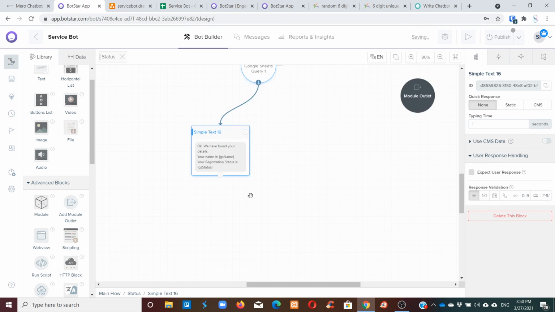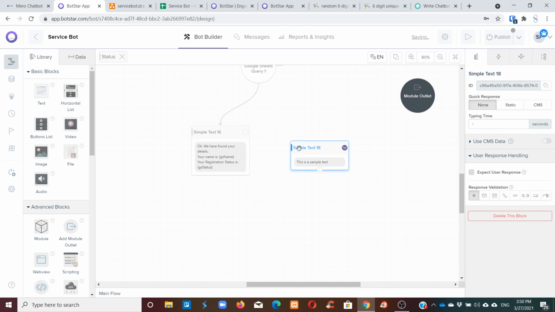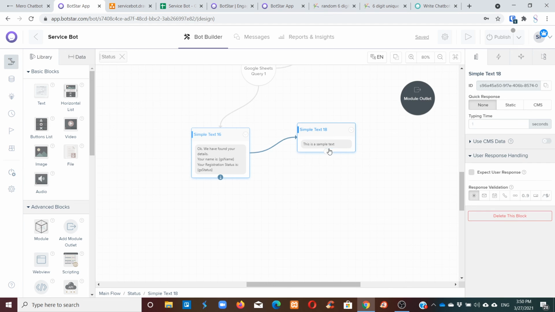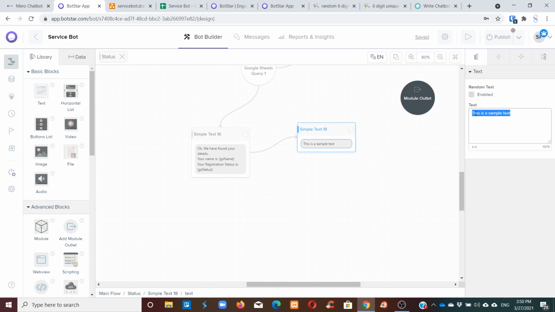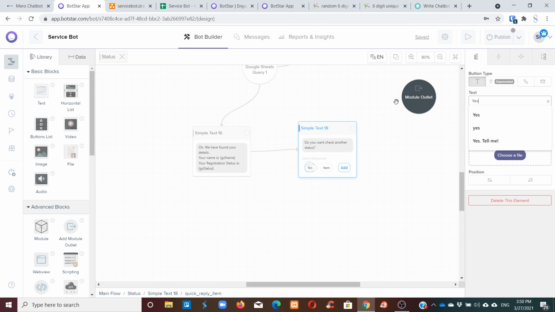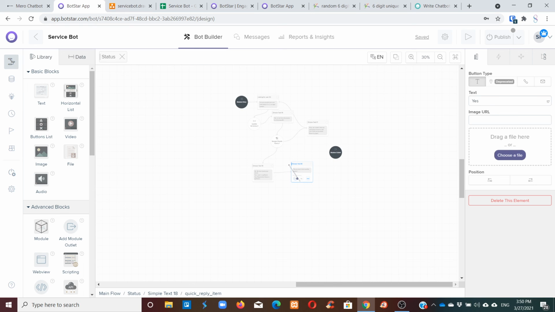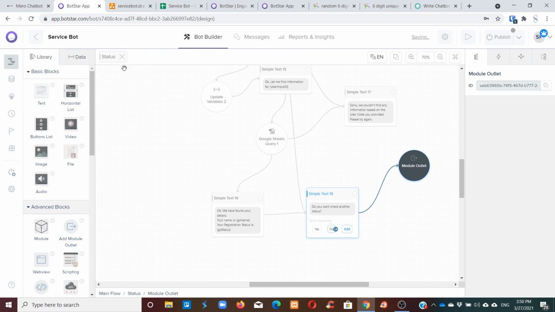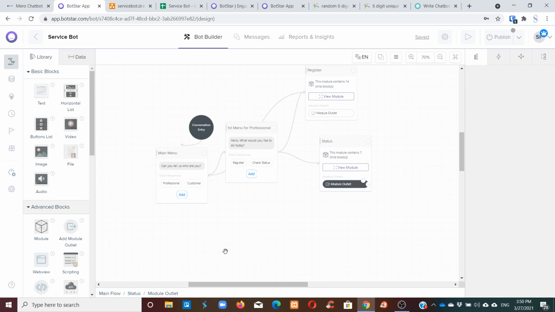Okay, so what do we want to do here? Lastly, this is our last thing. In confirmation, do we want to check another code, check another status, same as before, yes and no. Good. So if yes, then we have to go back to here, and if no, we'll go back to the modal outlet, and then we'll go to the main menu.